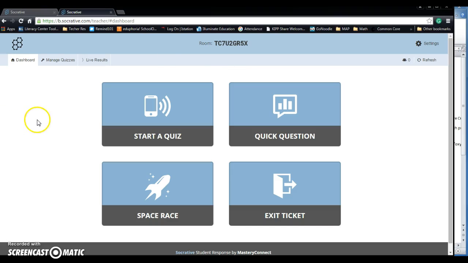So let's take a quick tour of Socrative. So this is the dashboard. This is where you can create quizzes. You can create exit quizzes. You can create quizzes where students can kind of race to see who finished first.